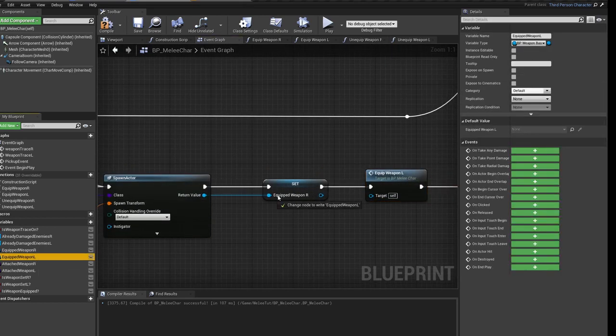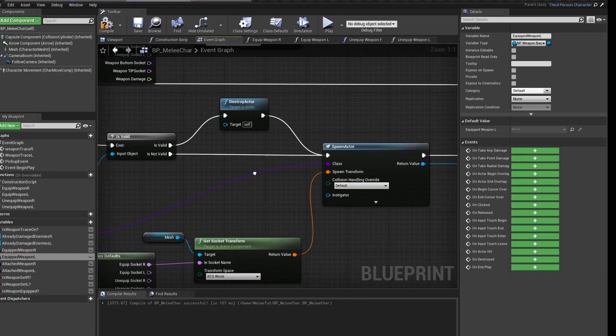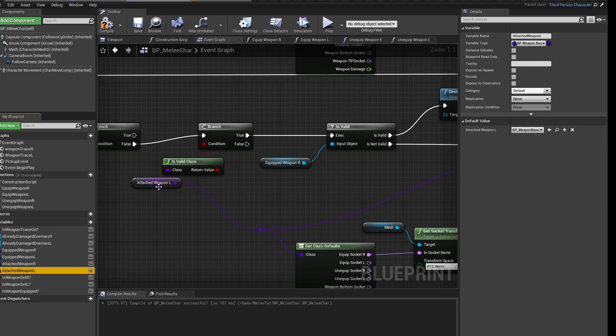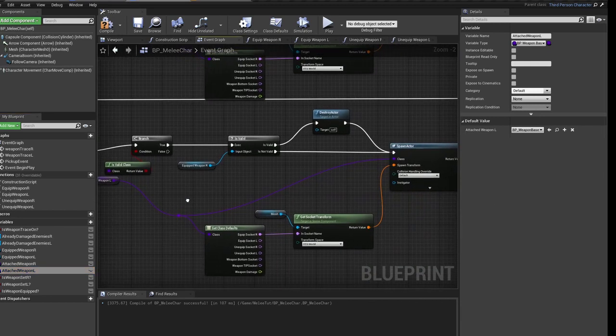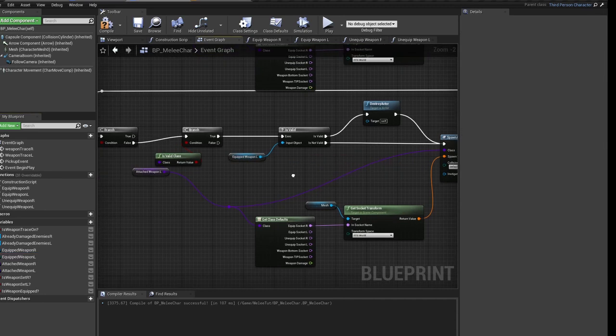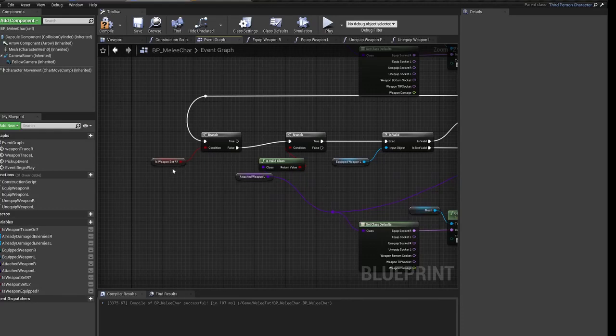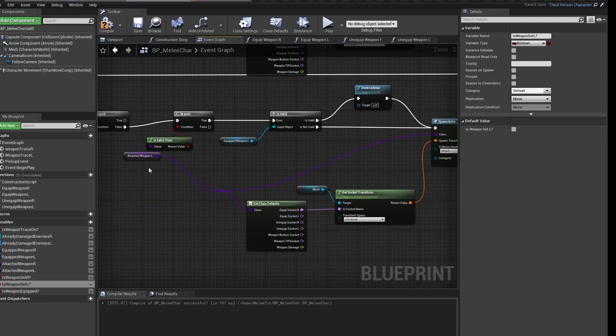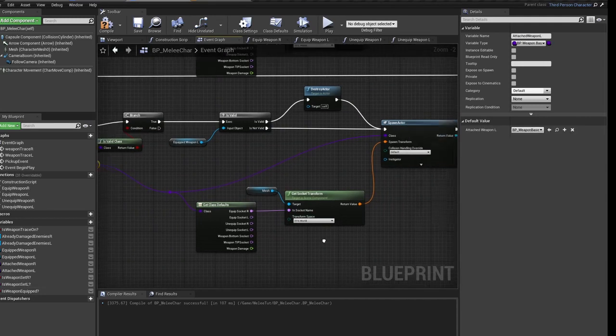Get our equipped weapon L. And let's grab our attached weapon L. Make sure, oh, we got one more here. Equip. There we go. Get rid of that. And let's see, are we missing anything else? Is weapon set R? Yep, we want that one to be left. And I think that's all we've got here.